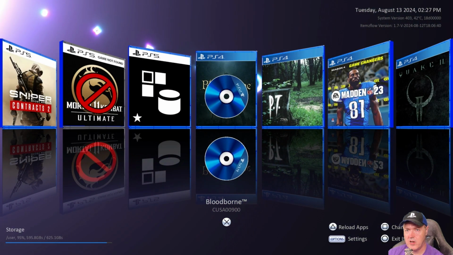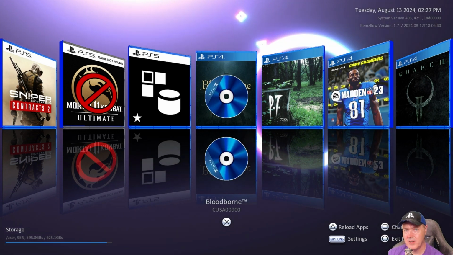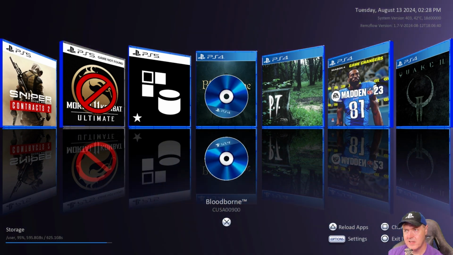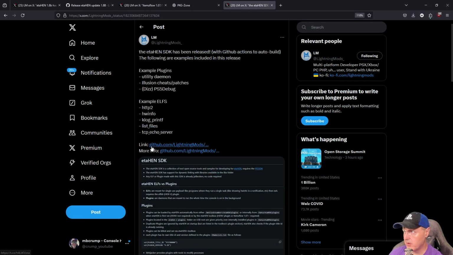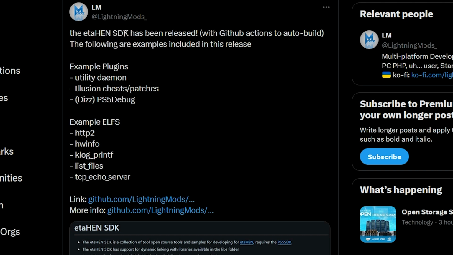Now, there was a ton of other changes in Itemzflow, which I'll probably make another dedicated video for. But let's switch back to the PC and let's talk a tiny bit about that SDK. So we can see right over here from LightningMods, he released this statement saying the etaHEN SDK has been released with GitHub Actions to auto build. The following are examples included in this release. So some example plugins, as well as some example elves.